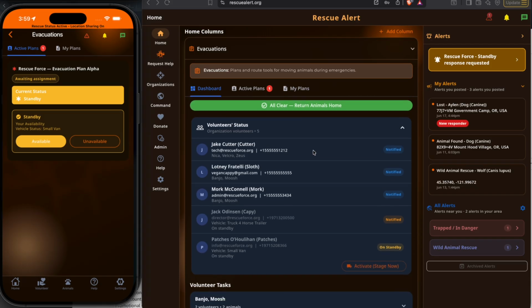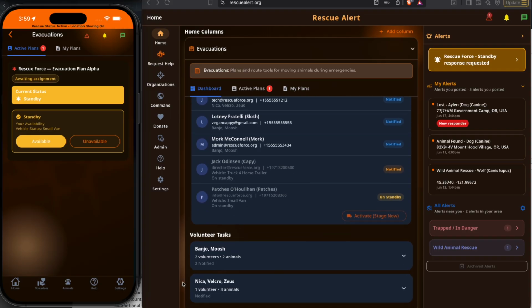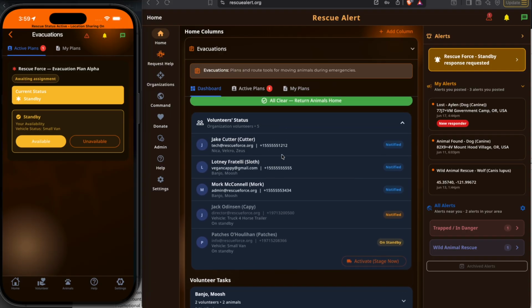Below this, you see the volunteer status. And then below that, we see the tasks. So on the volunteer status, you will see your volunteers. These are the ones that have been assigned to a task. And they show blue notified and white text. The gray ones, these are the people that are on standby. Now, this user on the mobile app is Patches down here at the bottom. And you can see Patches says on standby because we selected available. So Patches is ready. But they are not assigned to anything.